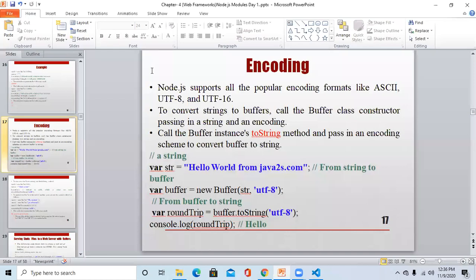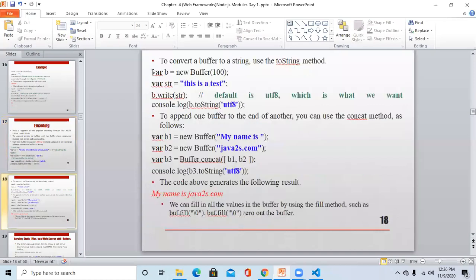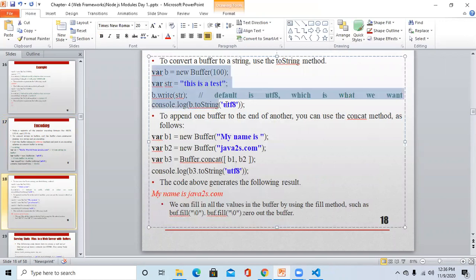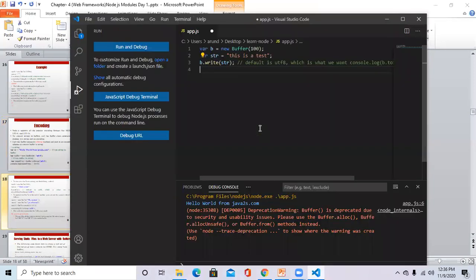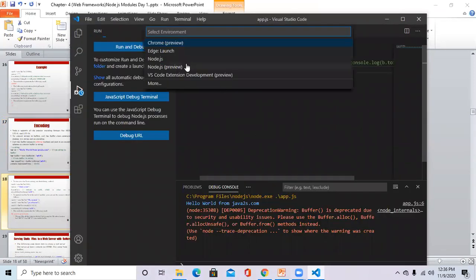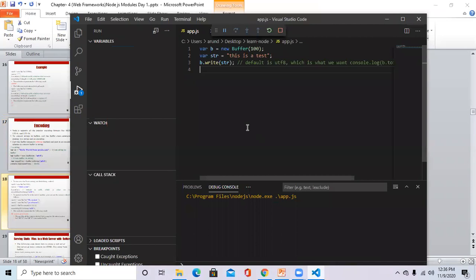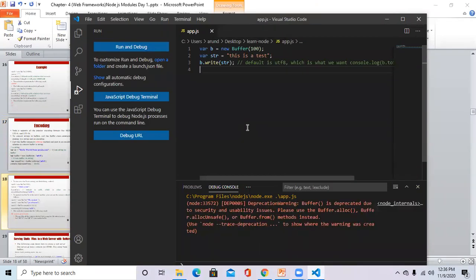So you can see here, what is the output for this? Execute this code in Node.js. First we have to allocate the size for this. So we will see this example later on.